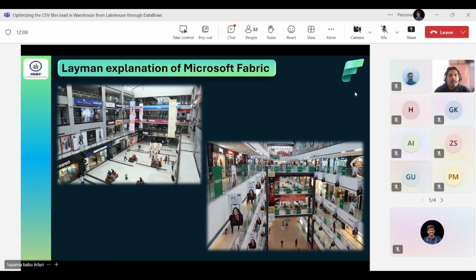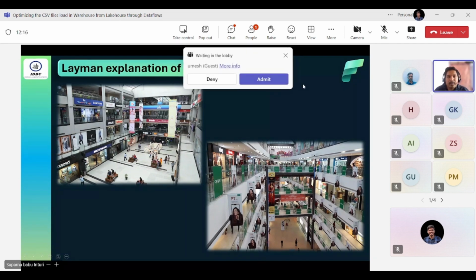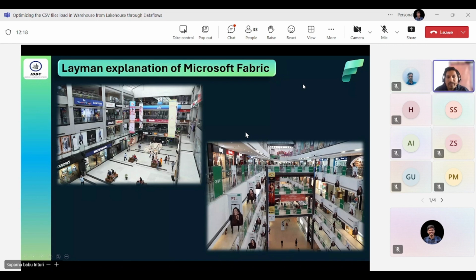Looking at this picture, can anyone tell me what it is? This is a mall. Yeah, very good. In a mall, you get all the things at one place. Let's say I want to purchase a shirt, pant, shoes, and a watch. I can purchase them from the mall, because there we have a lot of shops, and from there we can purchase whatever we want.